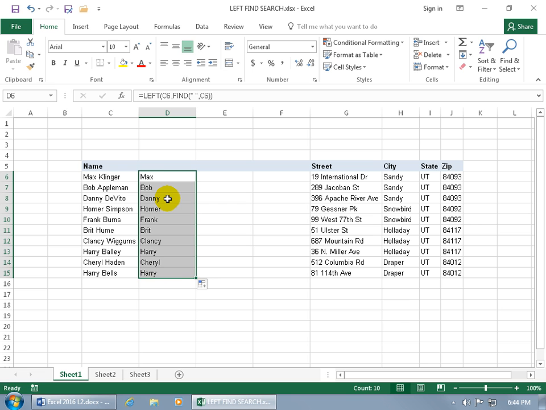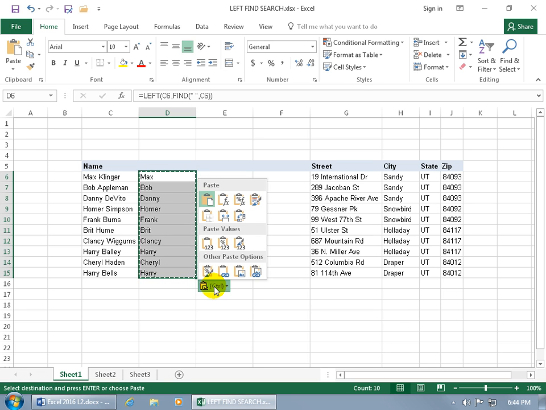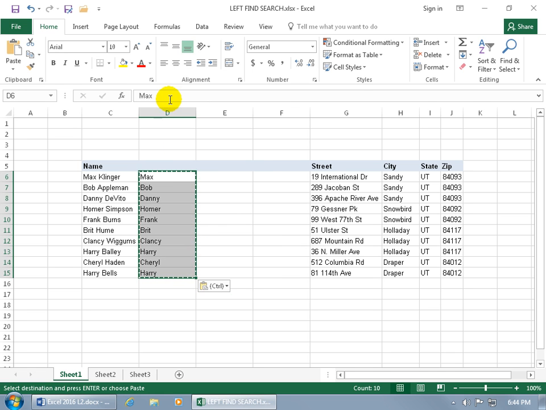So if I go ahead and do Control C, I copied everything here, and then do Control V as in Victor, come down at the bottom, click on the Paste Options tag, and select 1, 2, 3, where you can see in the pop-up the first 1, 2, 3, which is just the values. So select it, and you can see up here in the formula bar, there's no function. It's just the value or the result of the function for Max, and then for Bob, and then for Danny.